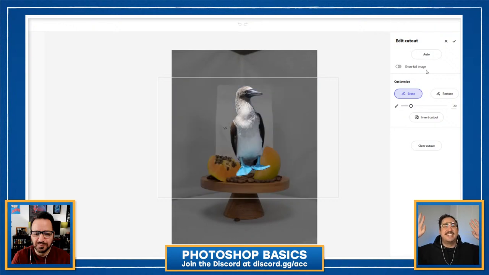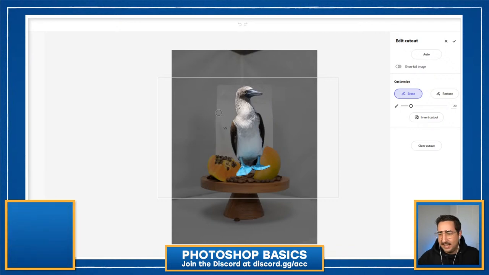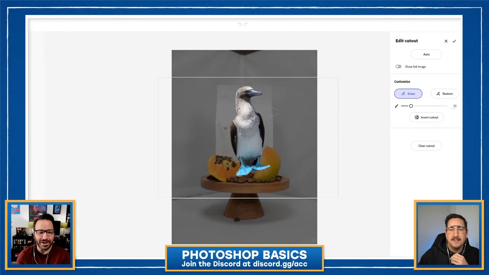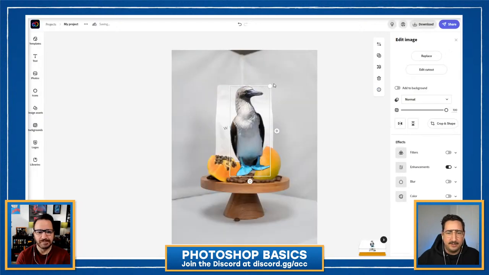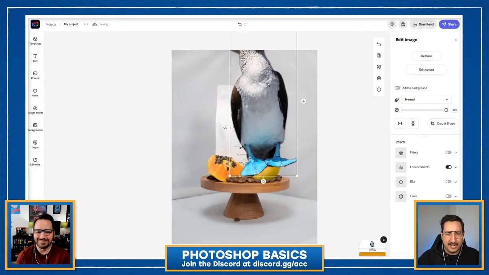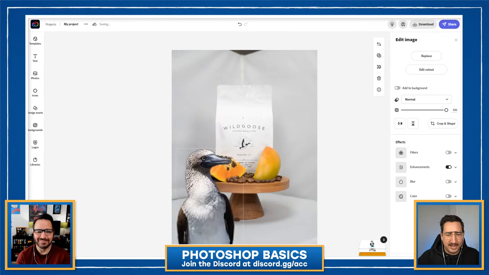Oh, it's so good. It's so good. And so it is. Oh, we lost Nick. Oh, there he's back. All right. There we go. So it has done such a good job at creating this cutout. And now we have just our little guy and we can drag him so that he's coming in here and maybe looking for some good coffee.